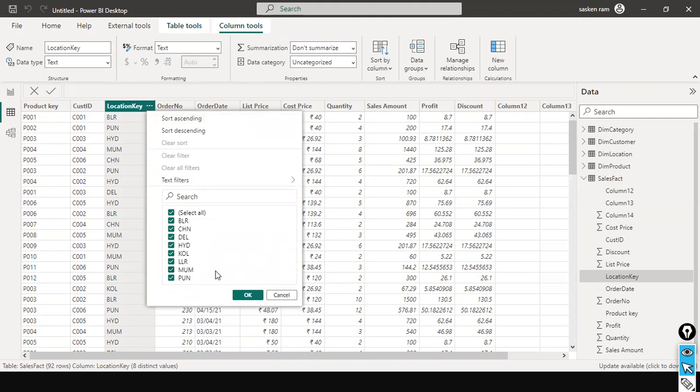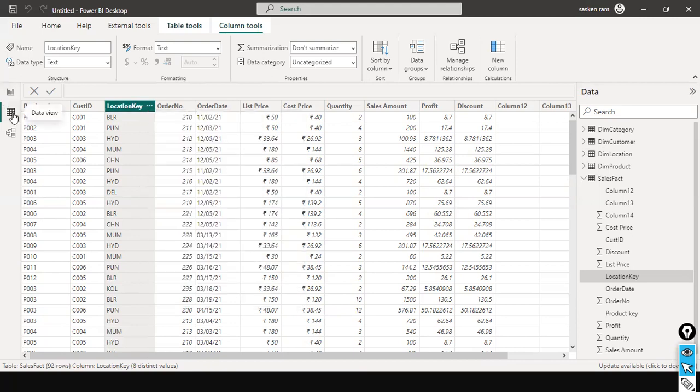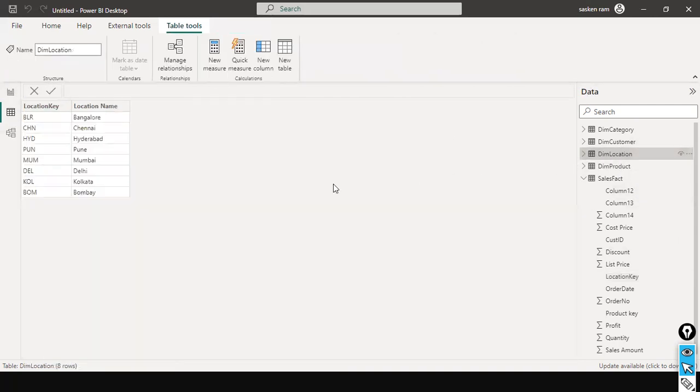Here we can see only Mumbai. We don't see any Bombay related record here. Okay. Bangalore, Chennai, Delhi, Mumbai is there. BOM is not there, right? We don't see any BOM. I just go here to the location dimension. Here, we don't see any BOM related data there, right? In one way, it is good.